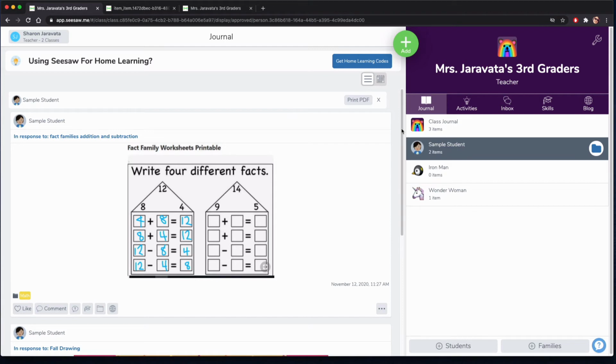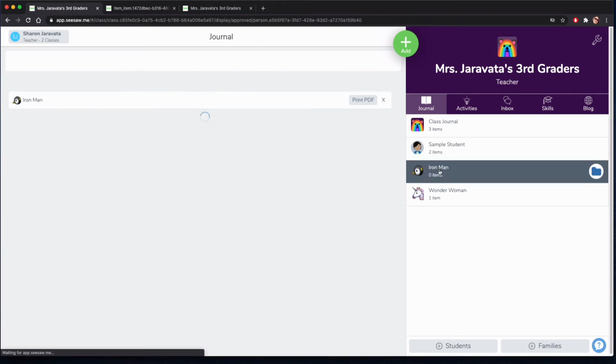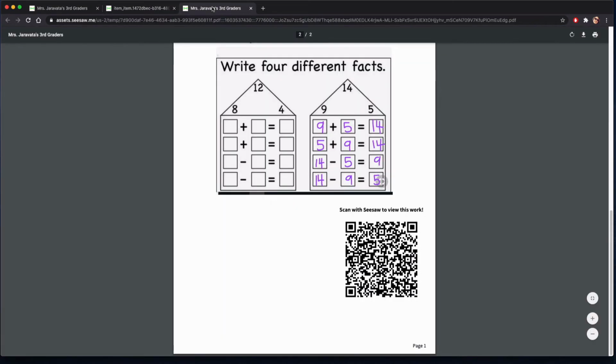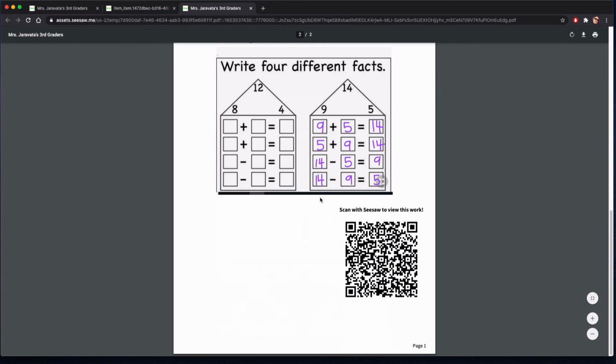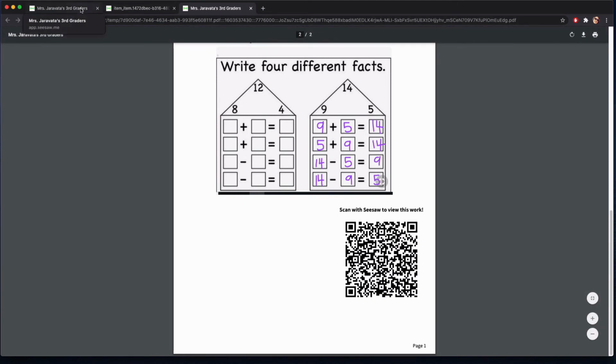If you want to print out a digital portfolio, like on paper, or put it somewhere else, you can click print PDF on any student you would like. So see how it's up there after every student. And if I want to print Wonder Woman's work, I can see it right here. This is her name, the date, and the work. So this is something that you can submit to parents. Maybe if you're having conferences, you want to have a hard copy of their work to display or put on bulletin board. Options for you there.